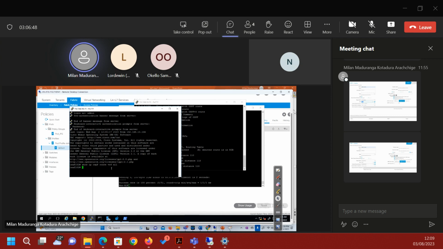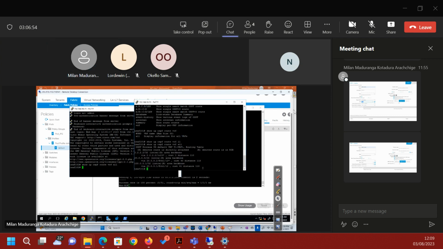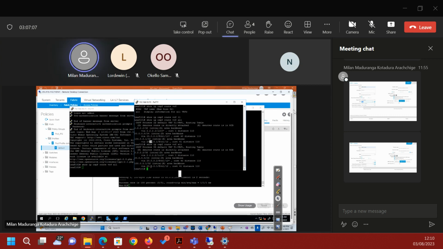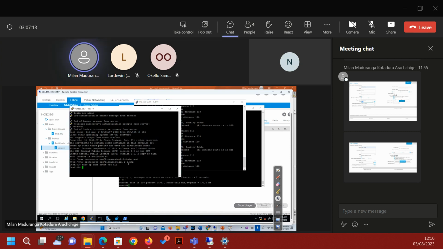Still not updated. But after some time, that should be on leaf 102, right? That should be on leaf 102. So I'm going to do other configuration. We can check it later. Now it's there. See? No, this is one, right? It should be.